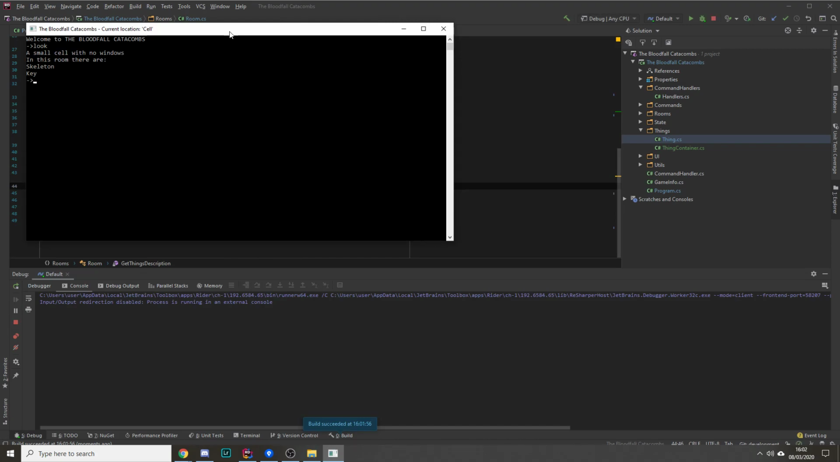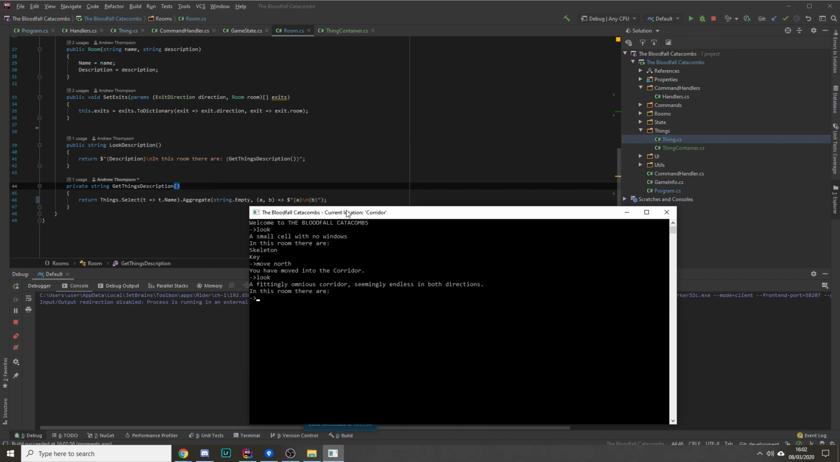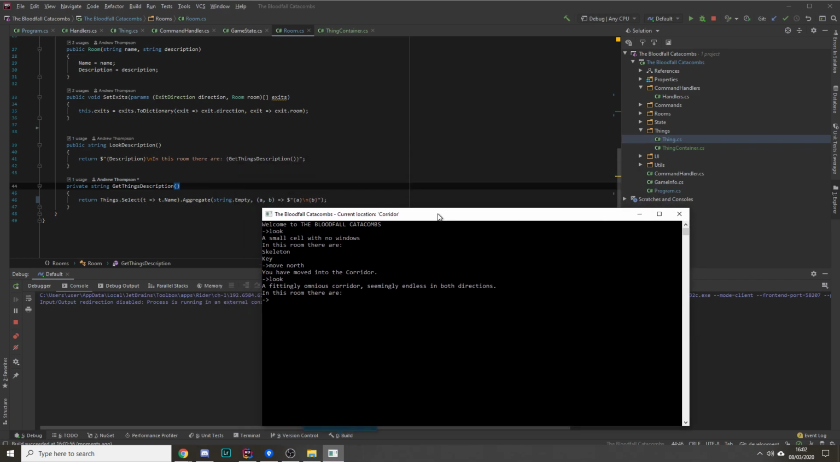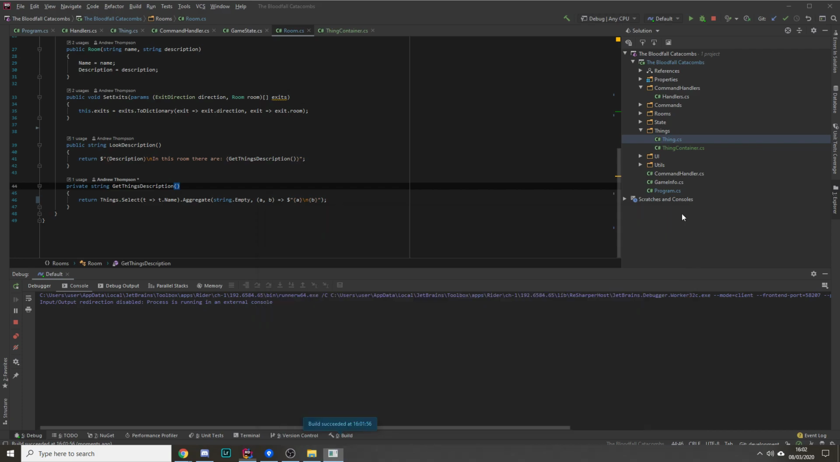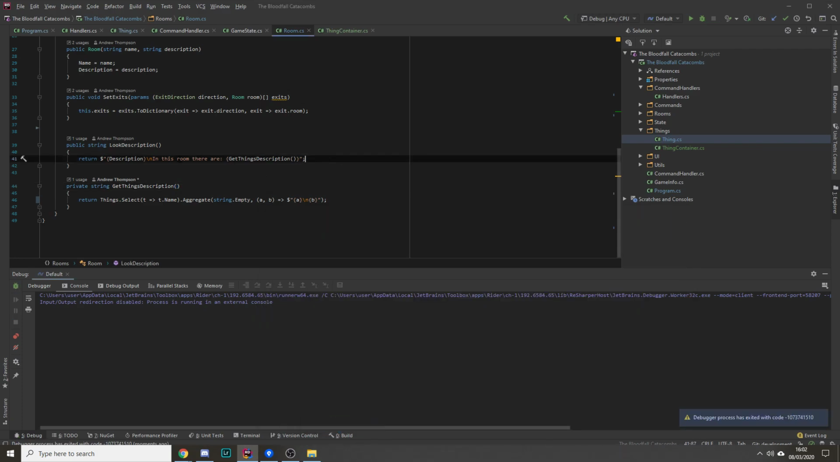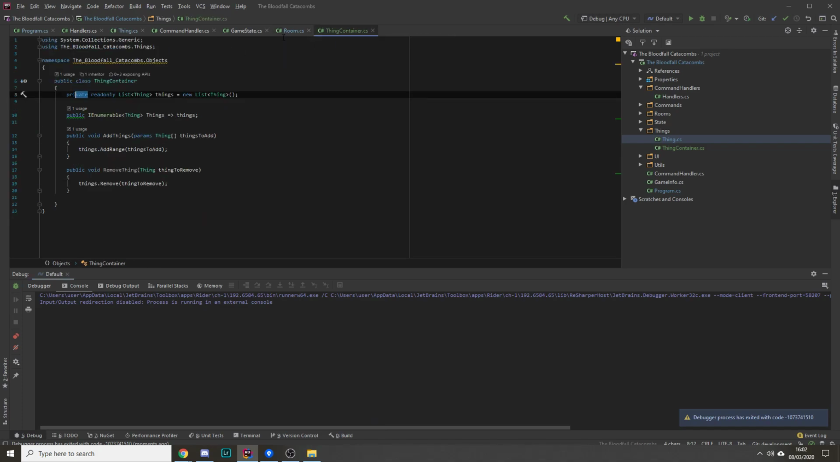Look. I just want to try and see what happens when we look into... Okay, so in this room there, we basically want to show that there is nothing, or maybe just not show anything at all if there are no items. We'll come back to that.